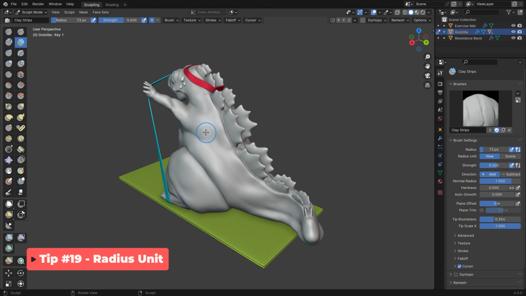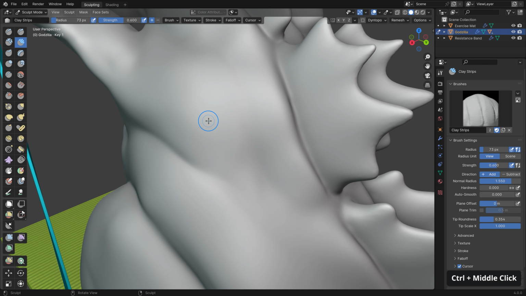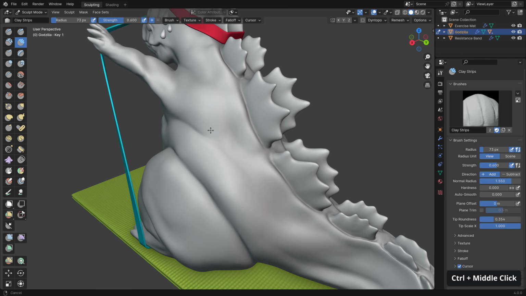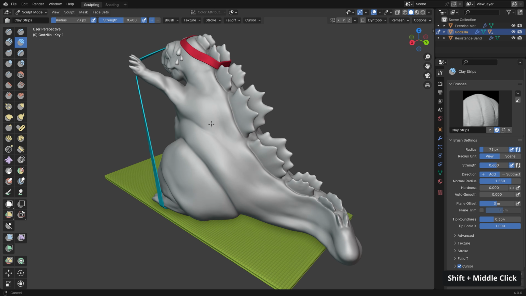While we are talking about the brush behavior, sometimes I find it quite annoying that when I zoom in, my brush becomes smaller compared to our sculpture, or when I zoom out, it becomes bigger. So currently the brush size stays the same compared to our screen pixels, but not compared to our sculpture.